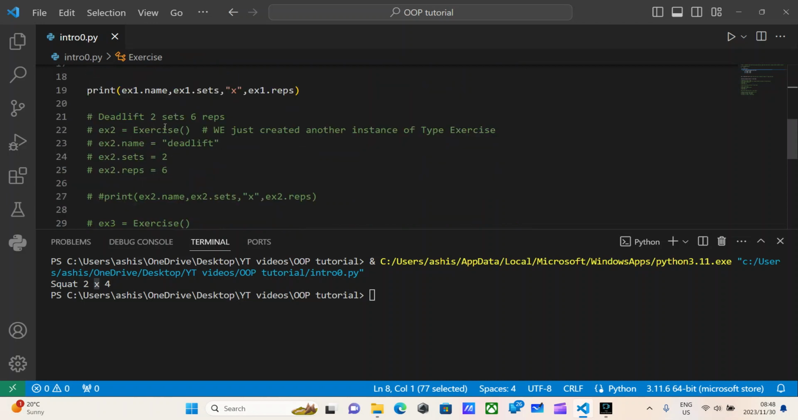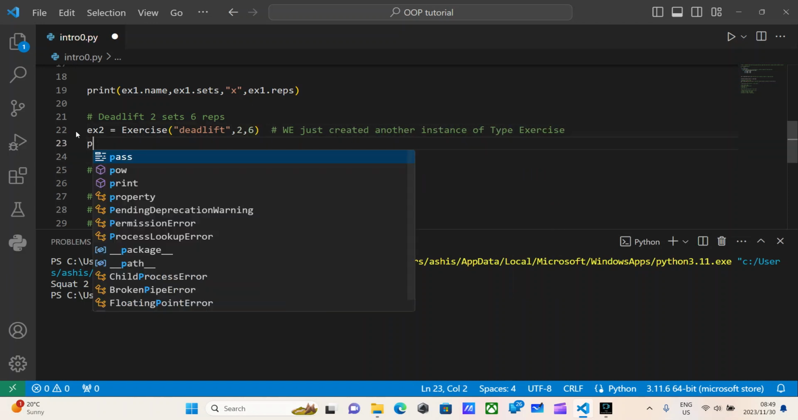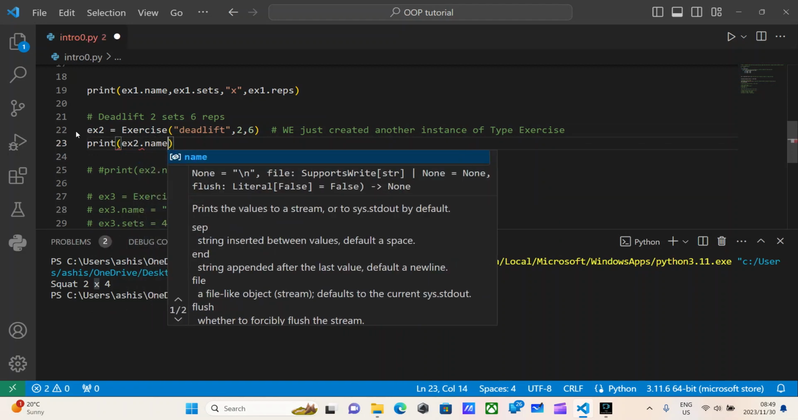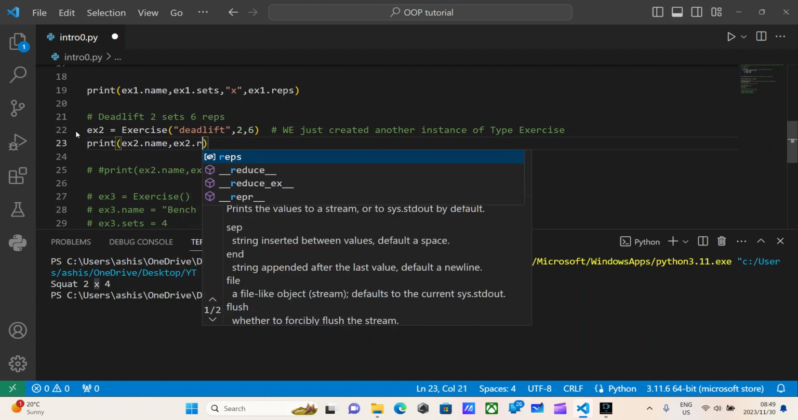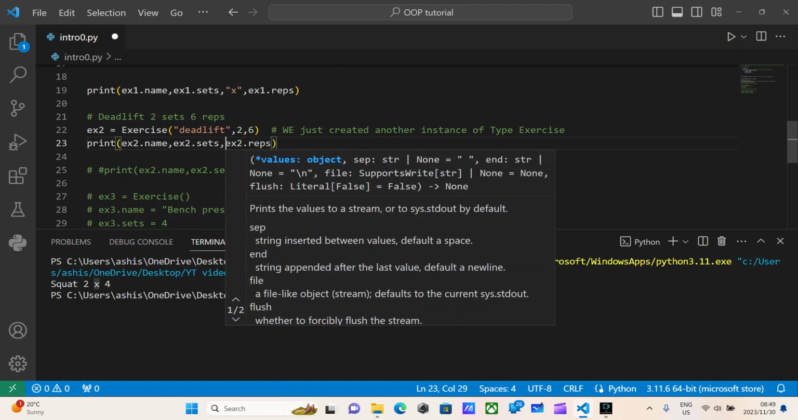Let us do it with exercise 2. If all I do is uncomment this out, I remove this name, sets and reps. I can go here and I can pass in the values. Can I do deadlift? Can I pass in 2 sets? Can I pass in 6 reps? Then all I'm going to do is print exercise 2.name, exercise 2.sets, and exercise 2.reps.